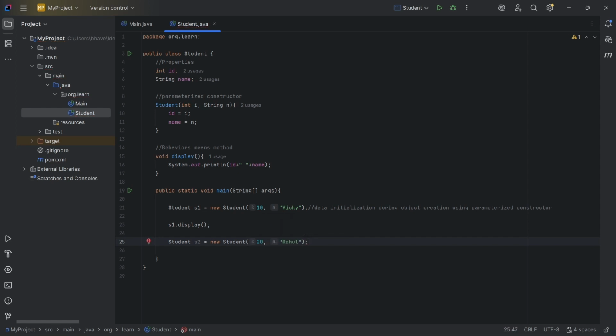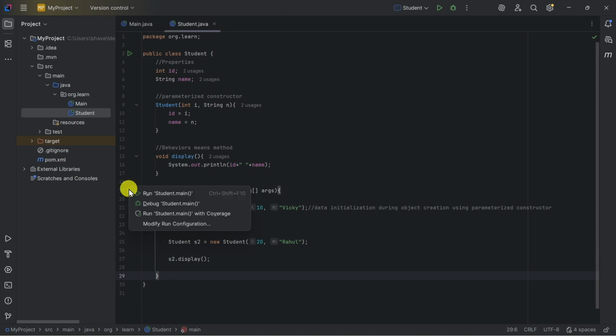Now we need to verify whether these values are assigned to the properties of this object or not. So we'll call the display method. What we are doing in the display method is just printing the id and name, which are properties of the object. Which object? s2. Since we are calling s2.display, s2 is the reference variable referring to this object. Let's verify it.